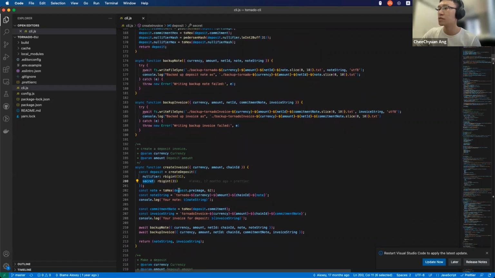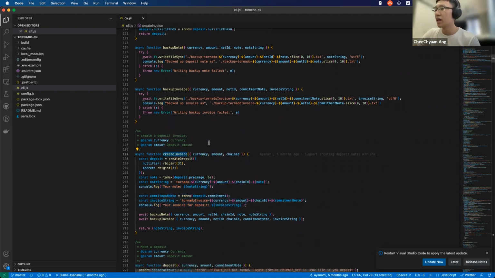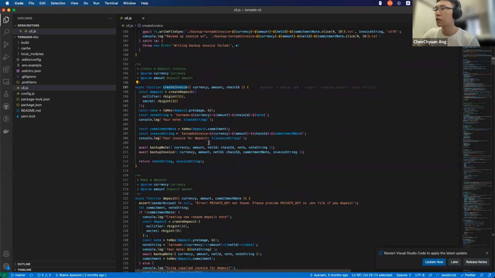So yeah, that's about it. Deposit is just to create a commitment, which is the nullifier plus the secret, and then it helps you back up your stuff so that you don't lose it in case you want to withdraw. That's very straightforward. And now, how do we withdraw?